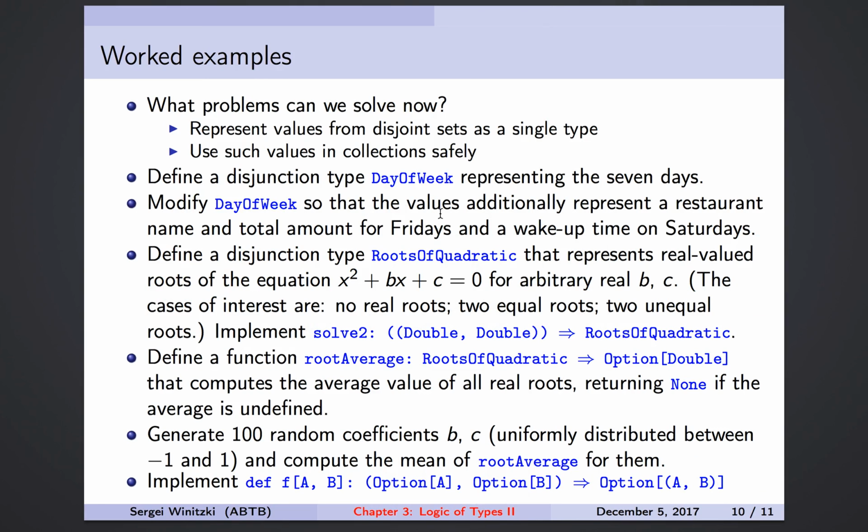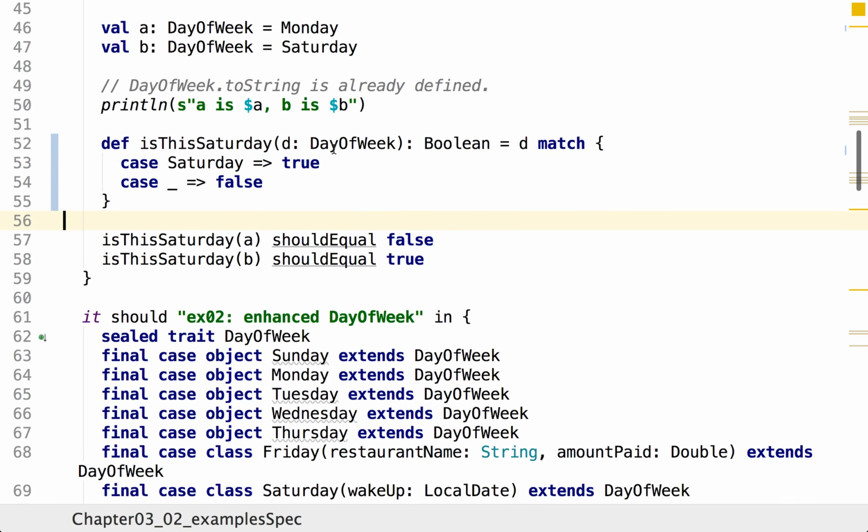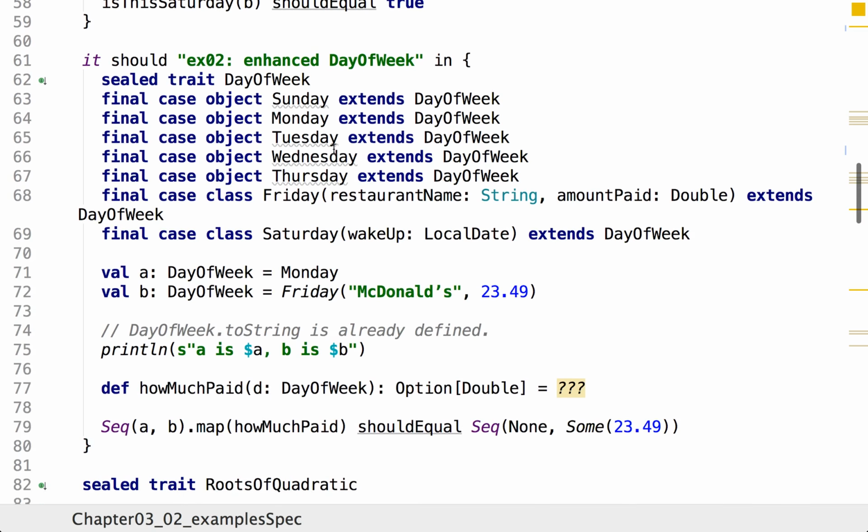Modify day of week so that the values additionally represent a restaurant name and total amount for Fridays and a wake-up time on Saturdays. So what does it mean? I want additional values on these domains in the disjunction. I want these domains to be not just empty tuples as I did before here, but for Friday I want a domain that represents a string, which is restaurant name, and an amount paid.